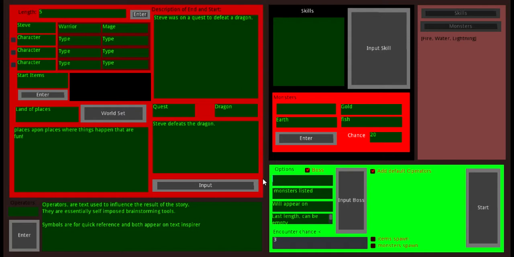You put in how many you want. So like, we'll call it boss dragon, and then you remove this because it can also be empty, and that makes 1 boss.